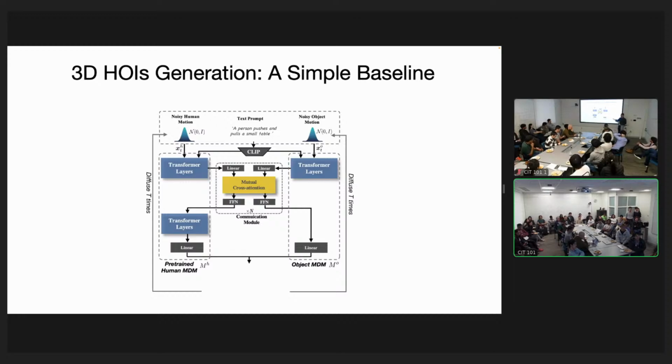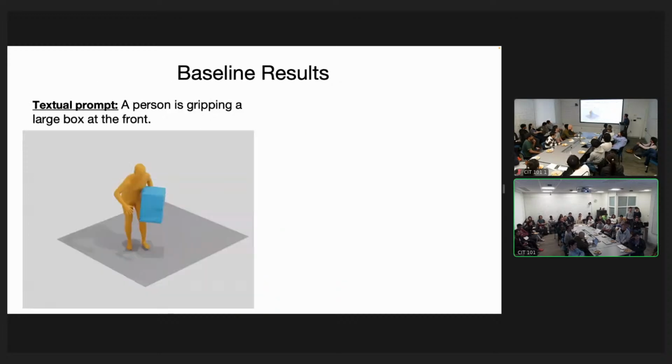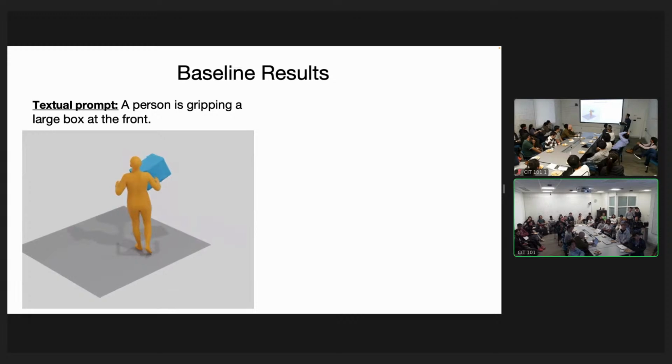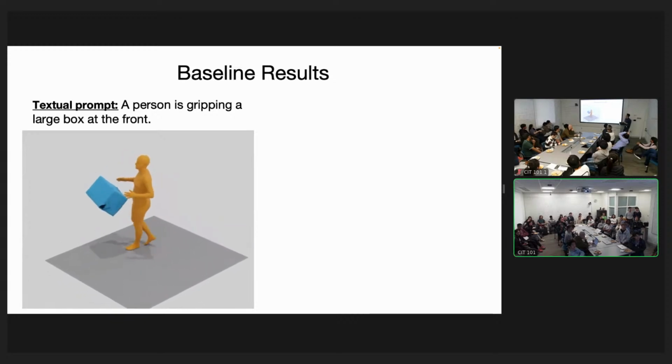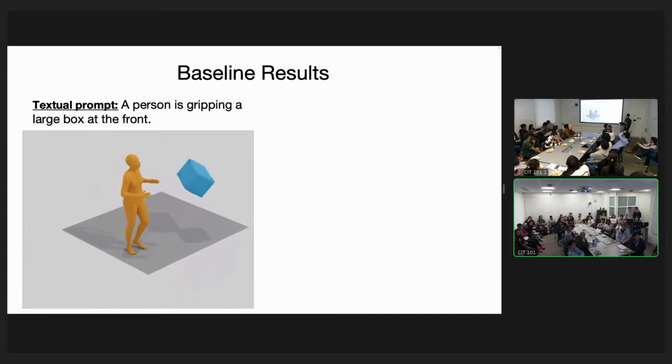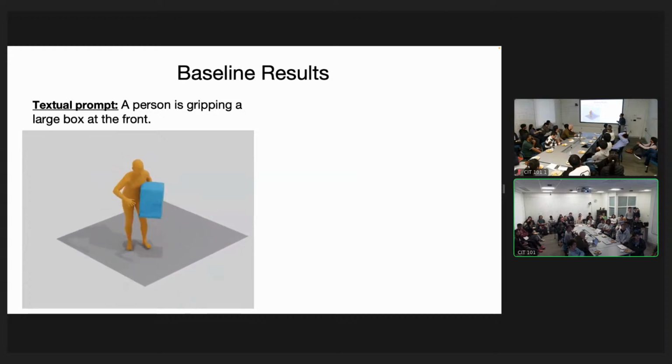So this approach is very simple and it should be scalable, right? But the problem is, let me show that to you and then I'll elaborate more. So this is what the output of that simple baseline looks like. Let me play it one more time.